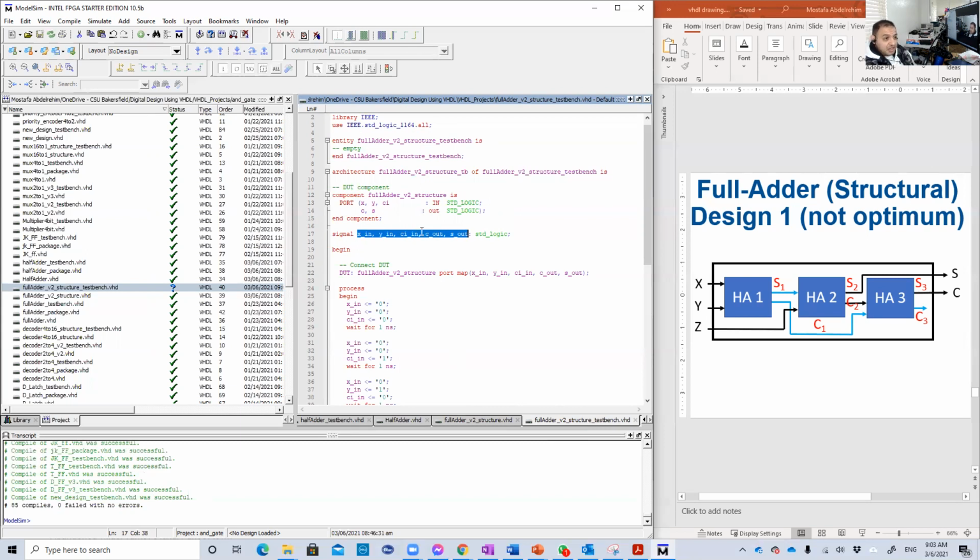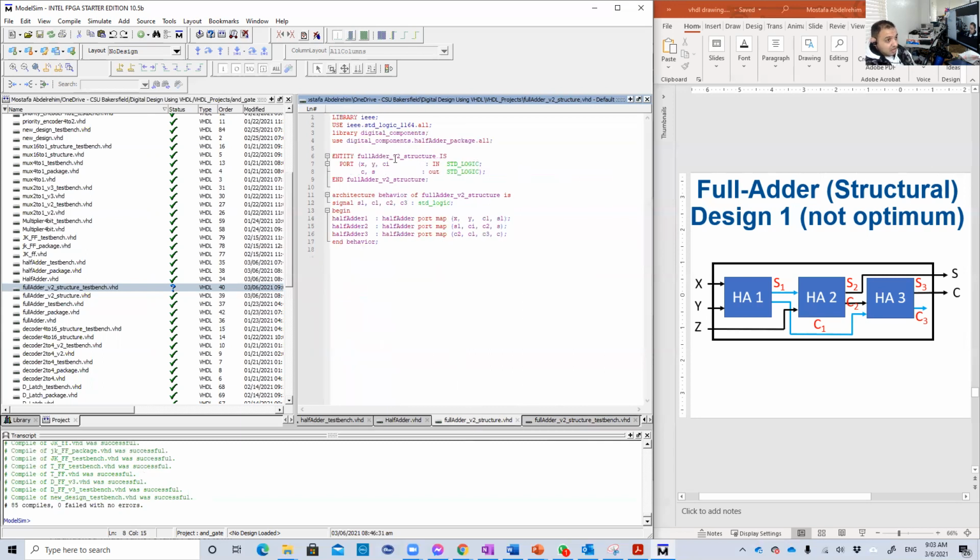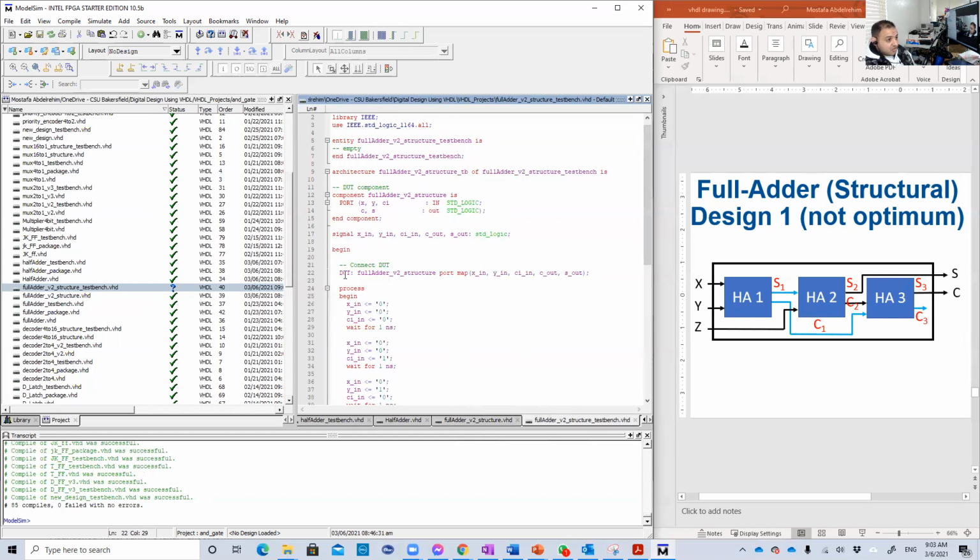So we have 5 signals. Then here we instantiate our design. So here we put the entity of our design, which is that guy here. And this is just a label. DUT means device under test, or design under test. You can name anything here. But of course, DUT is more meaningful, as I said.